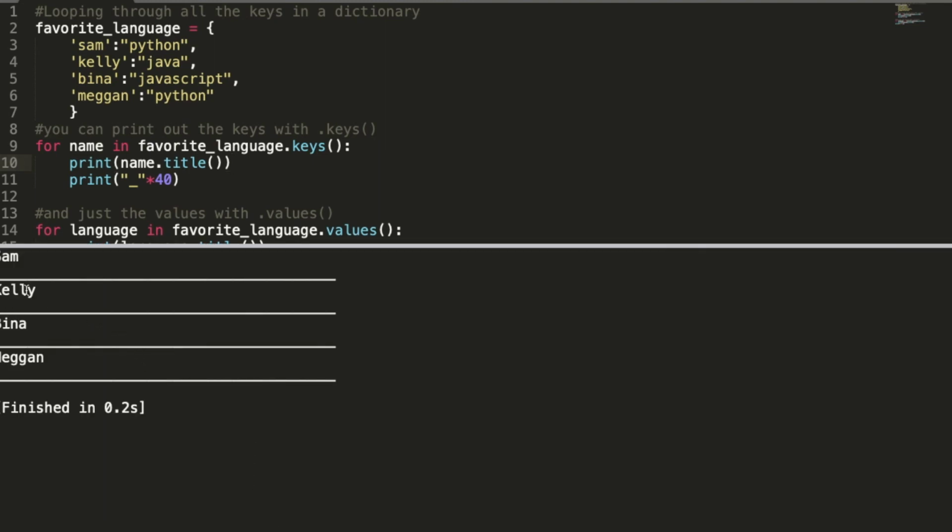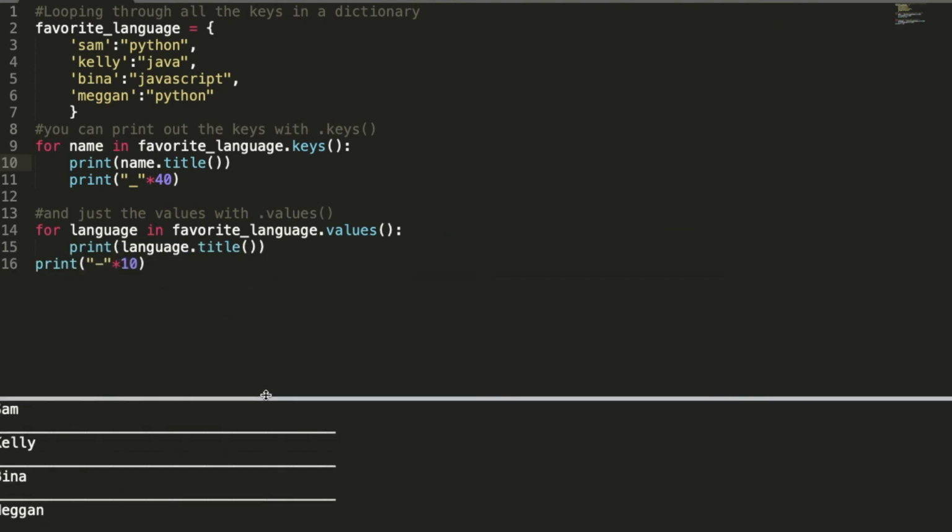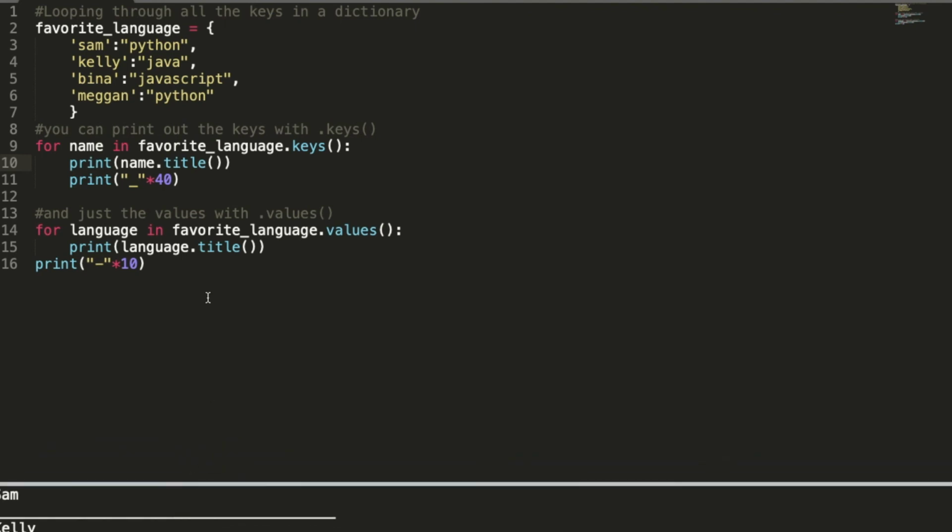So our .keys method printed out all the keys in the key value pairs within the dictionary favorite language. So we have all the names of the people who participated in the poll. So we have Sam, Kelly, Bina, and Megan. We can also do this exact same method except using values to just print out the value pairs inside the dictionary. And we'll see that right here.